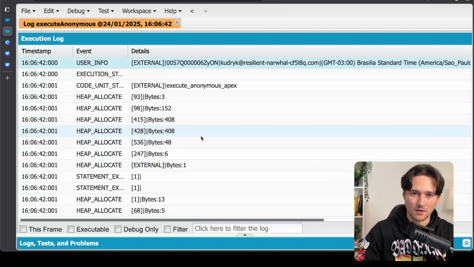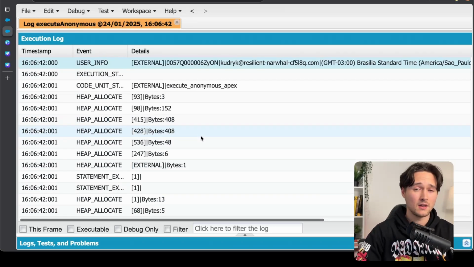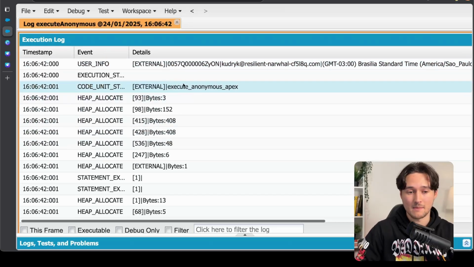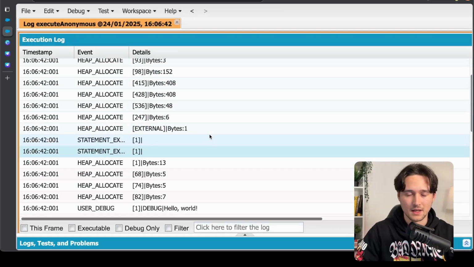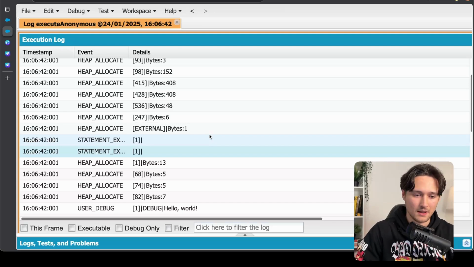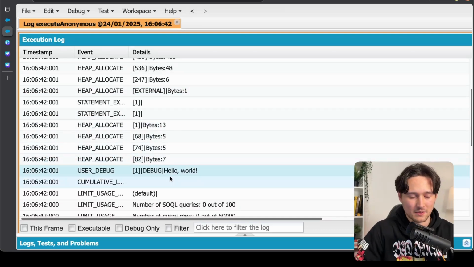So what is a log? A log is basically a way for the Salesforce engine to tell what's going on during the Apex execution. It's basically just saying, okay, here's the code. I got a command to execute Anonymous Apex, so I'm gonna be allocating heap, I'm gonna be doing blah blah blah, and a lot of different system things. It tells us a lot of unnecessary, not very useful things. And then it also says for us, hello world, the thing that we created there.